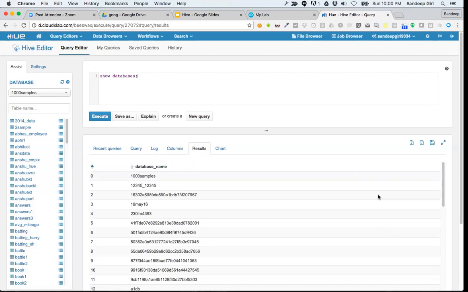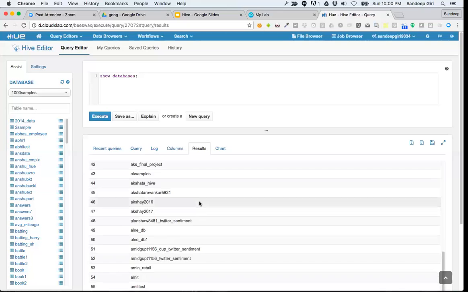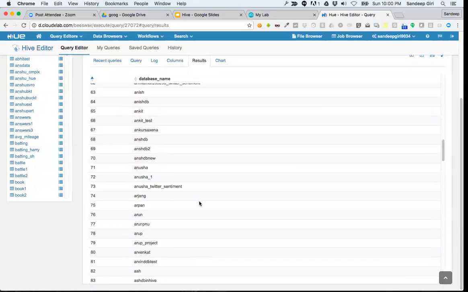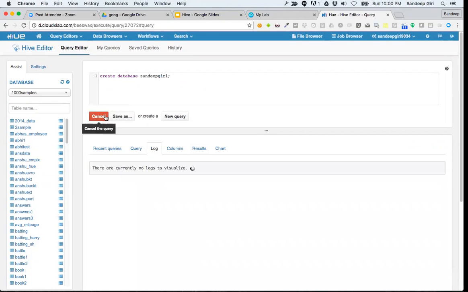So you can see all the databases here. These are the list of databases which are created by other users. Since CloudxLab is used by many users, and since it's for educational purposes, we keep it open to all the users. So I'm defining my own database. I'm saying create database Sandeep Giri. You can also define your own database.